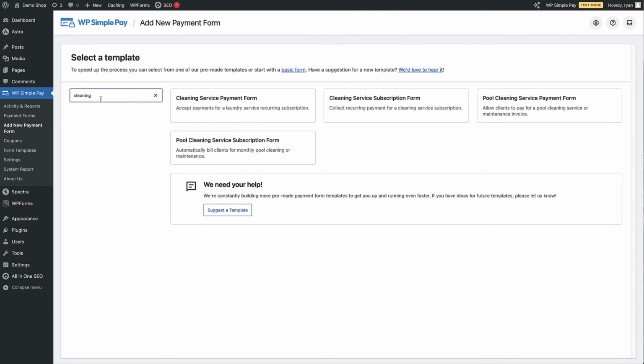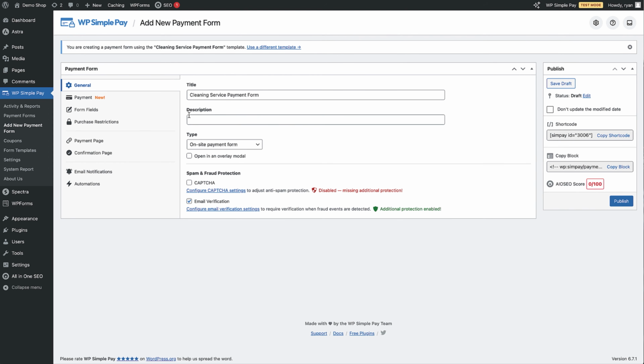And we can see there are several templates available for cleaning. And just because the template's been set up in a specific way doesn't mean it can't apply to different services as well. So in this example, we're going to be using the cleaning service payment form. So to do that, we're going to hover over it and click on Use Template. And then I'm just going to change the title to Cleaning Service Payments. And then below that, add a description.